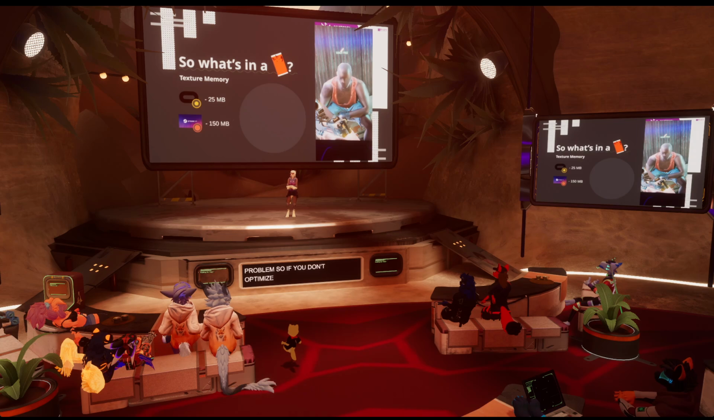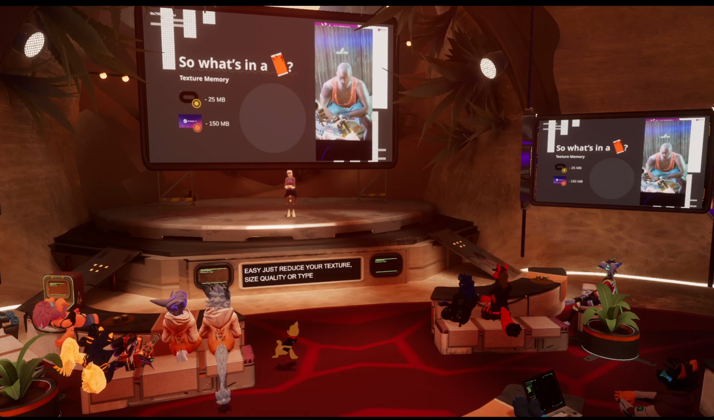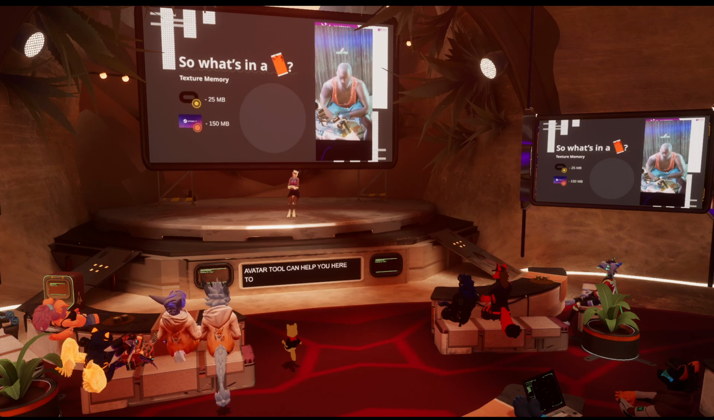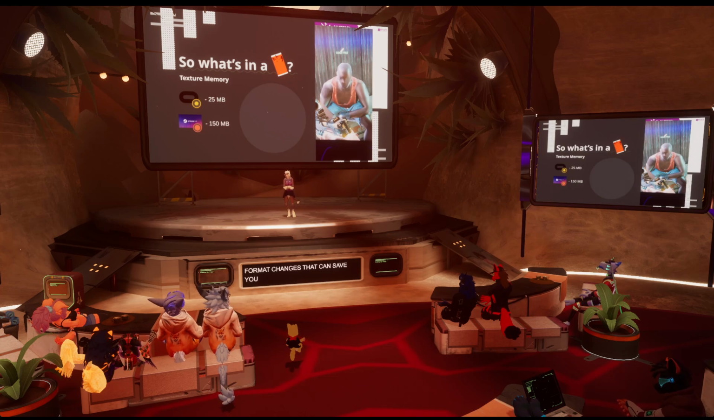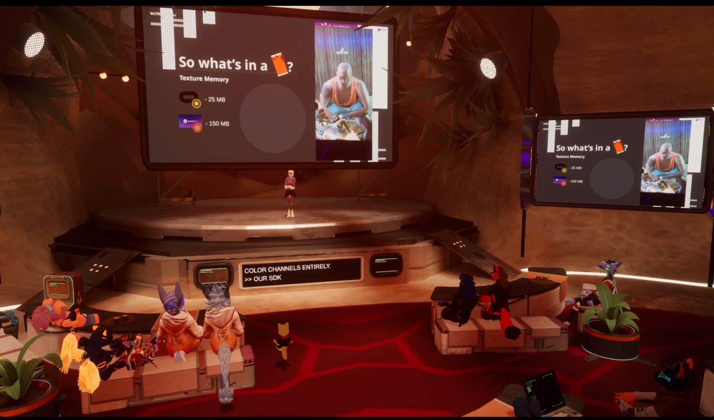What to do about it? Super easy, just reduce your texture size, quality, or type until you're under the cap. Thry's avatar tools can help you here too. It'll suggest texture format changes that can save you huge amounts of memory at no other cost. Also, look into packing textures. If you're using separate metallic and ambient occlusion maps, you can usually just stick those together. They use different color channels entirely. Our SDK now tells you to do this if you're using Standard Lite through the UI.